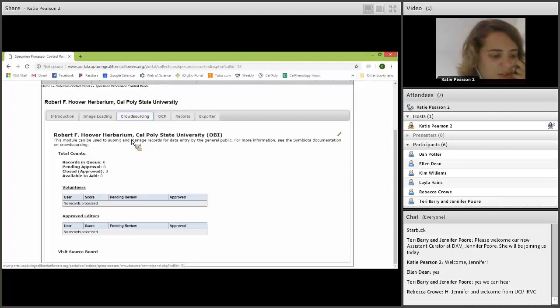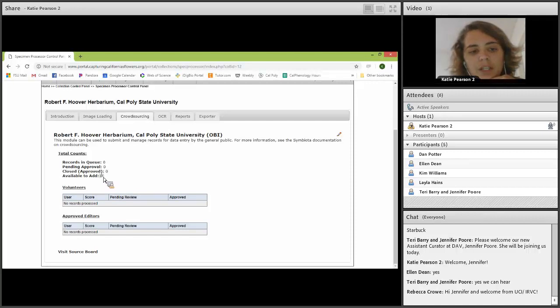And to use this, you can add specimens to the queue here. There are no specimens available to add for me because I don't have any images up on the collection. Once you do have images on the collection, these will also need to be in the unprocessed status of the processing status field, and then they will show up as available to add. And we can talk about what that means a little bit later if you have any questions.